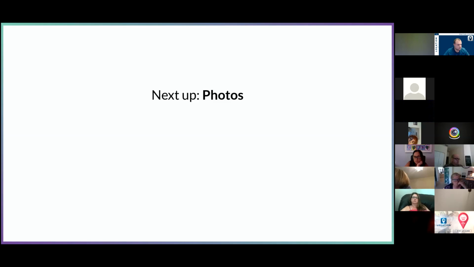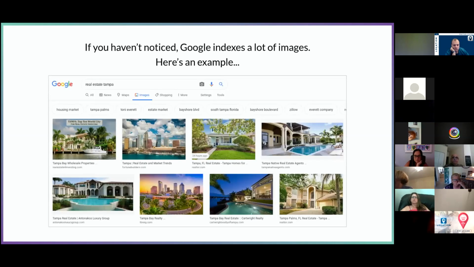All right, the next piece is photos. I'm sure you're familiar, but Google indexes a ton of photos, right? If you type in a search term and hit images, you're going to see a ton of photos. The way Google does this is they have to see the photo some way, and they do that through what's called alt tags and file names, which is what we touched on a little earlier.